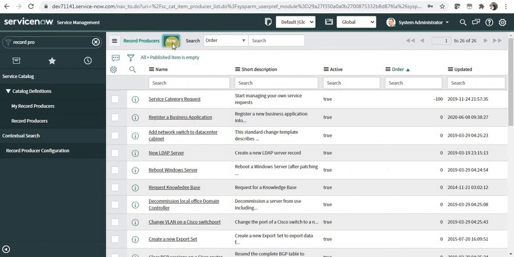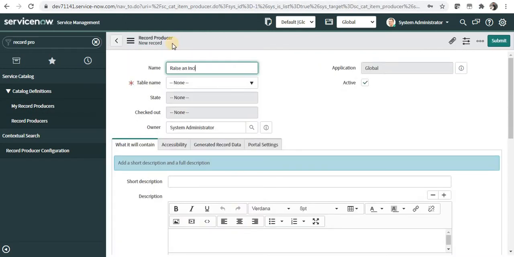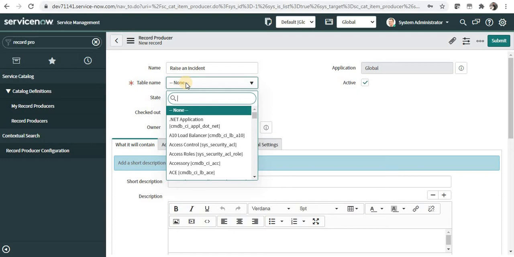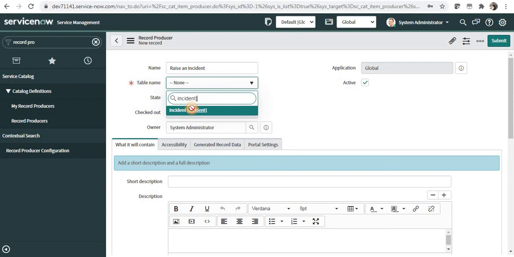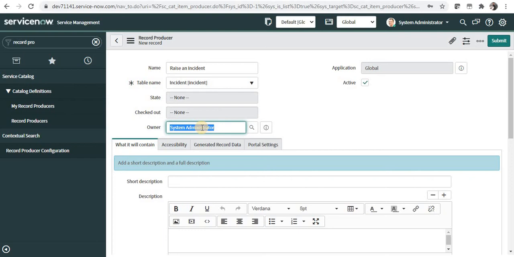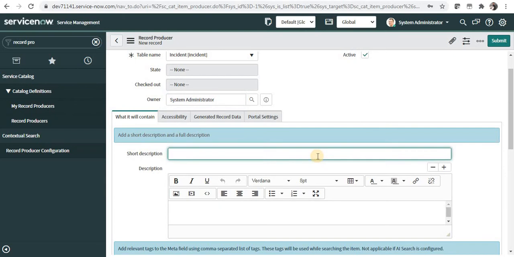I will type record producer again, and I will click on new, and I will say raise an incident. This is the name of my record producer, and I have to give the table name as incident because it will create a record on the incident table. After that, you can define the owner. I am currently logged in as system admin, so it has taken that by default, and you can mark this record producer as active or inactive, and then I will have to give a short description. I can say click on this to raise an incident.